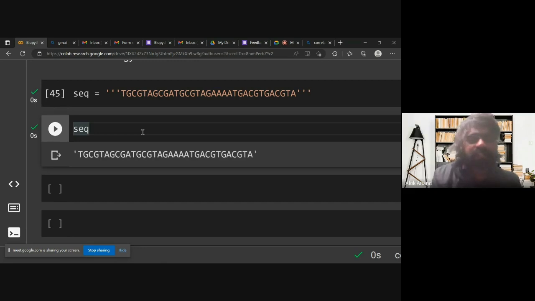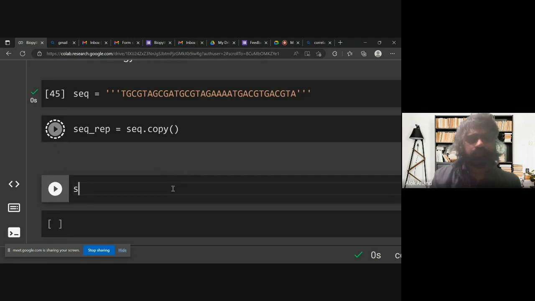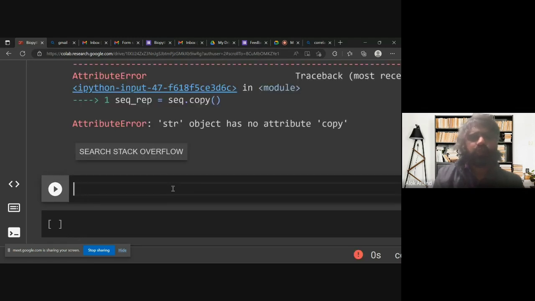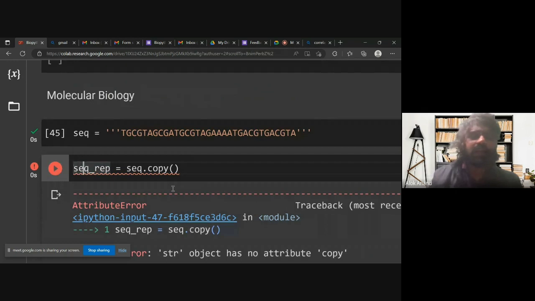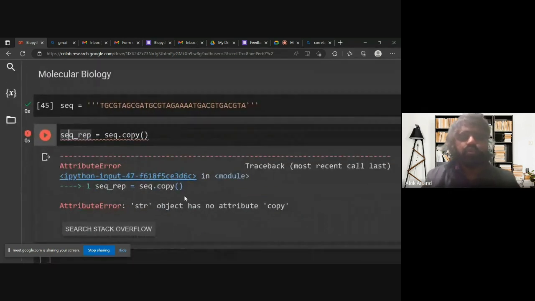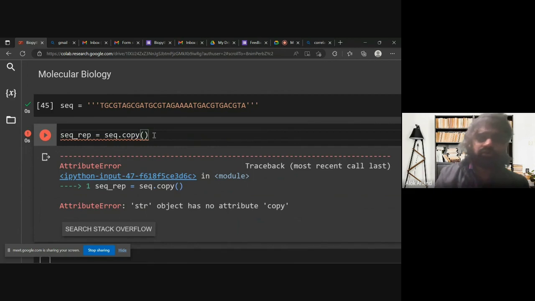So हम क्या कर सकते हैं? seq_2 और इधर लिख सकते हैं seq_rep, seq.copy. Oh, sorry. So it gave me an error. So it is saying that you can't generate a copy here. Okay, fine. Basically, like numpy functions, this works. So it is a string here, not an issue.